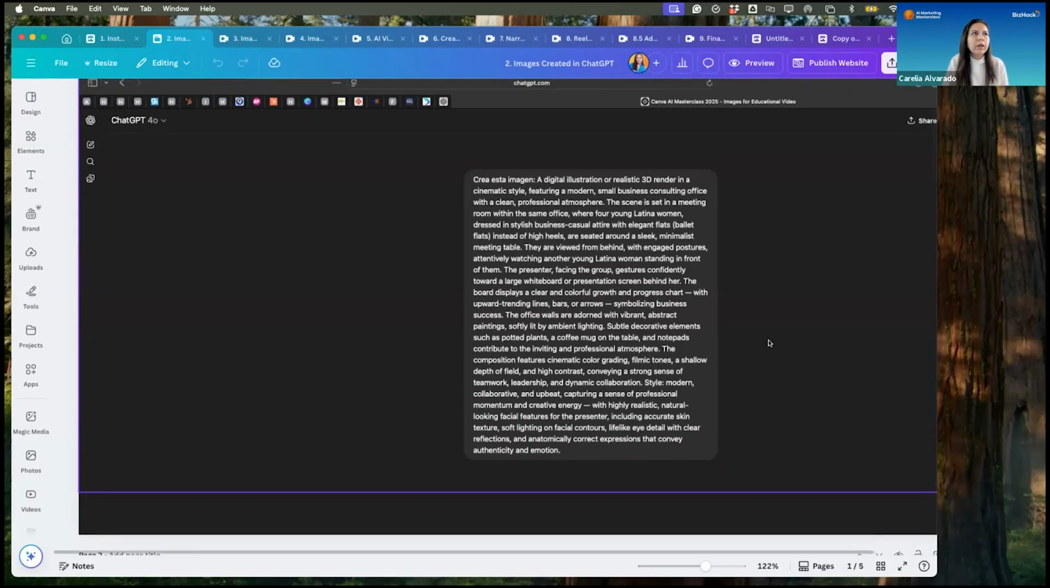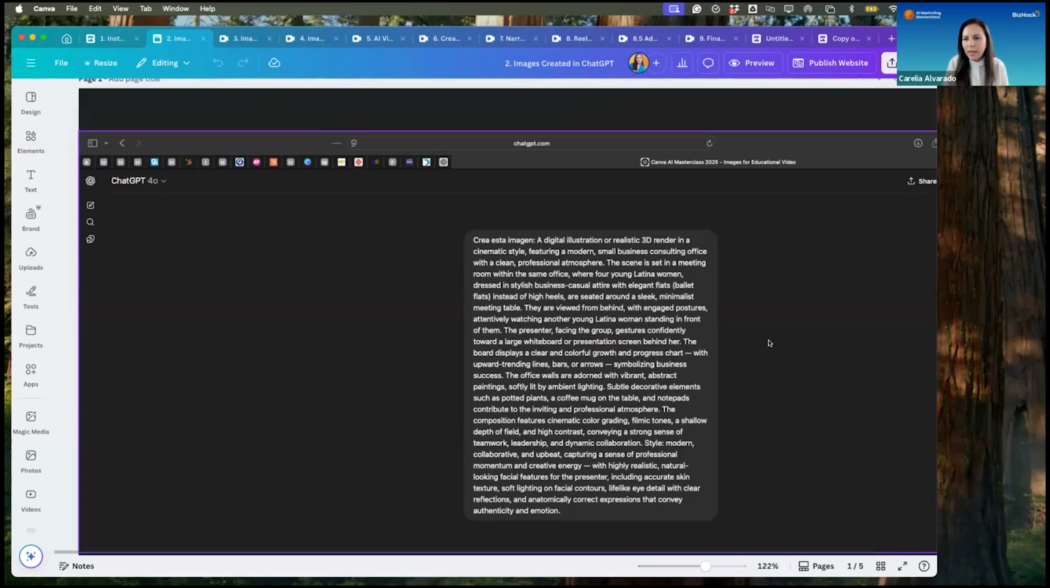Okay, it's better to put in all the details possible, but when you add the tip that I already shared with you, to add "using the same aesthetic as the previous image, create this new image," it will be faster because the model is using the same aesthetic, the same colors, the same lighting, and it will be better.